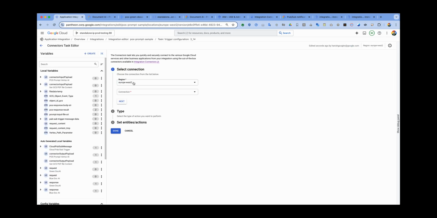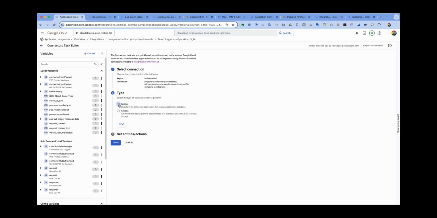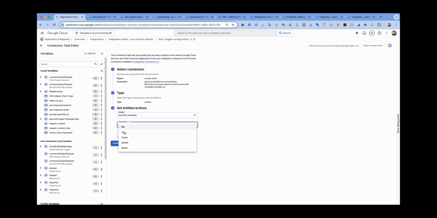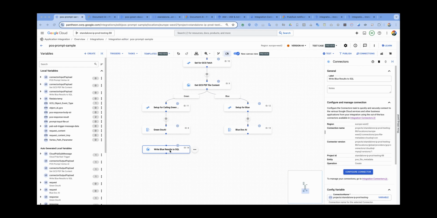Click on configure connector, go to Europe West 2 where my connector is running, and it is pos file metadata cloud SQL connection. Click next. This time I'm going to select entity. It's not an action. We want to update an entity, and for now the only table I have is pos file metadata. Within that, I want to create a new record. So create, and click on done. Now this connector is ready here, and when we drop this, an input payload was created. So this is the write connector input payload.